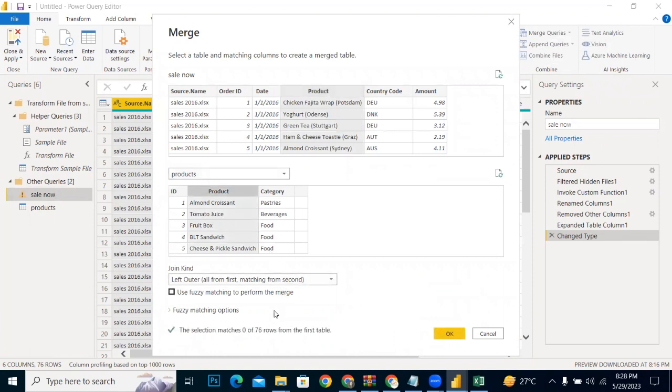But it's telling me that the column does not really match, though there's a selection there. So what I need to do is use my fuzzy match to perform this, so it matches the closest to it. If I click on OK like this, it's just going to give me nothing. You see, the selection matches 0 of 76. There's nothing matching between these two.